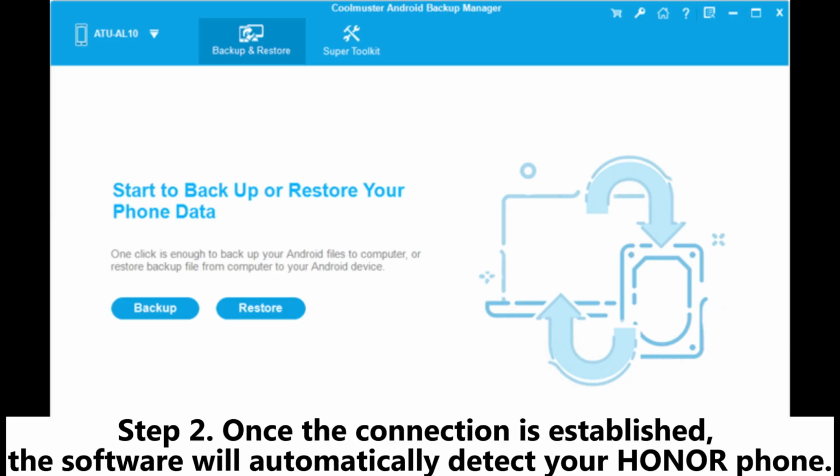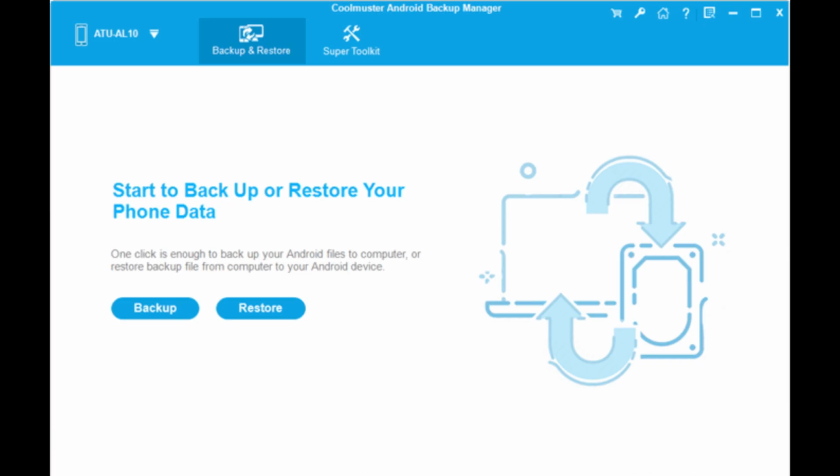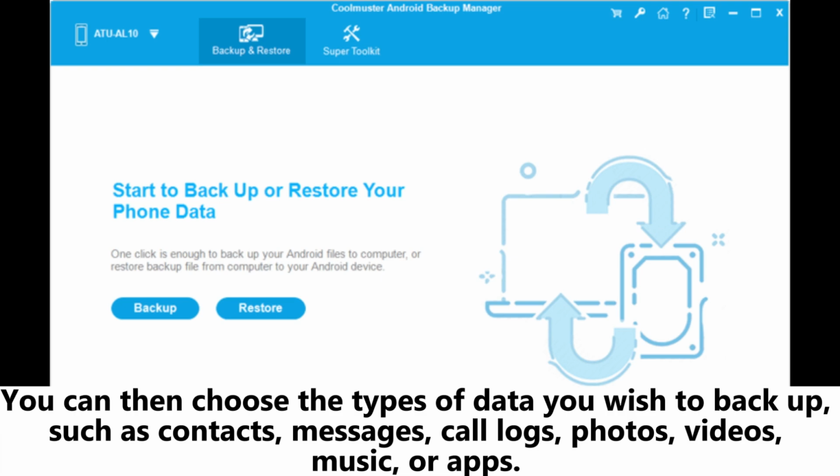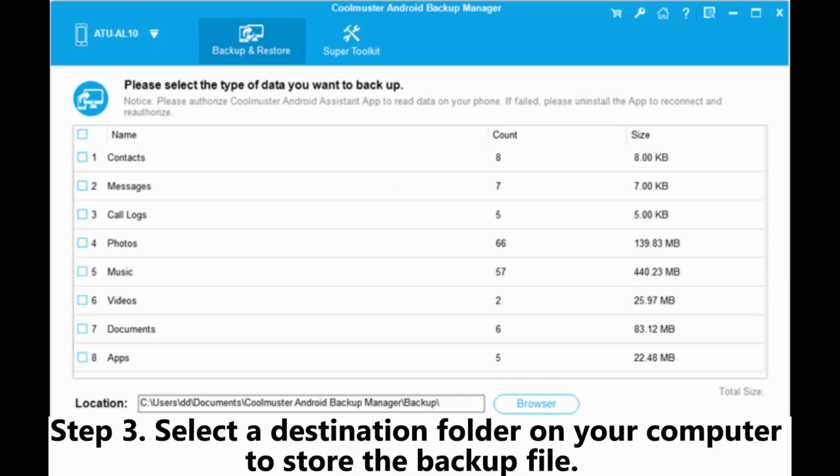Step 2. Once the connection is established, the software will automatically detect your Honor phone. From the main interface, click the Backup option. You can then choose the types of data you wish to back up, such as contacts, messages, call logs, photos, videos, music, or apps.